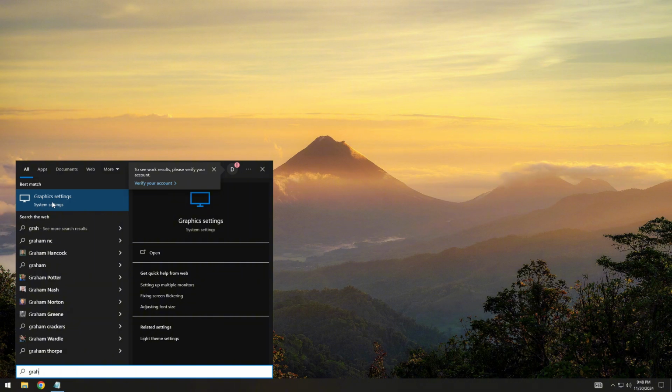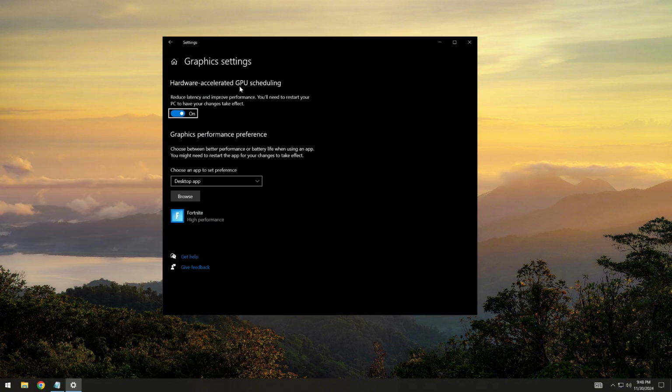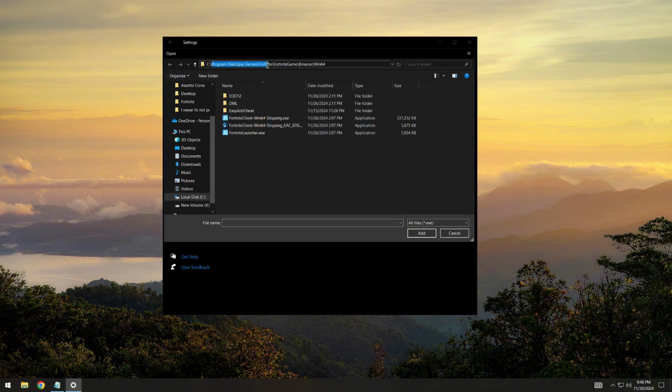Alright, so our next tweak, we are going to go to our graphics settings right here. You can type that in and click it right here. So right here, this will probably be disabled for you, so go ahead and turn it on. And then right here where it says choose an app to set a preference, you're going to choose a desktop app and click browse.